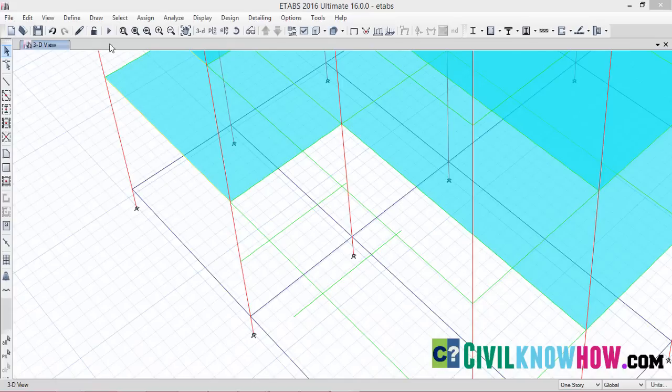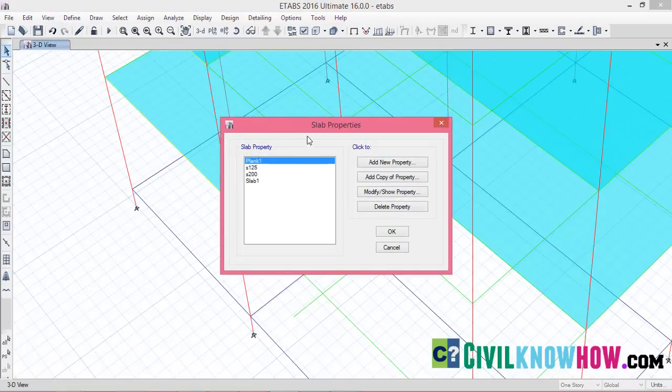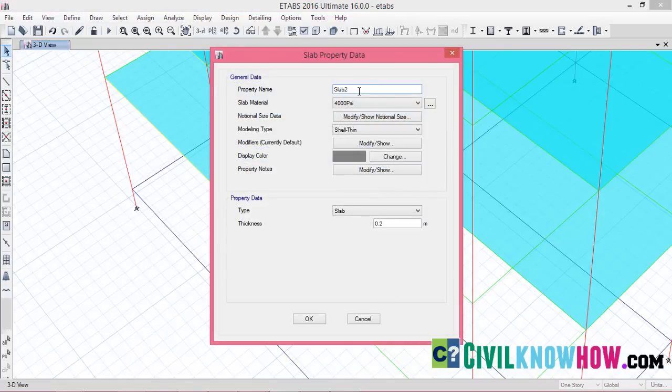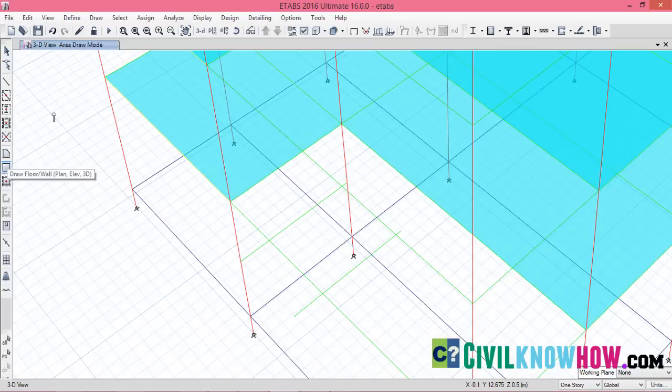So for that, let's first define the slab. So go to define, and under section properties, select slab sections, and here select add new property, and here I'm going to name it as ST200, that is a stair slab or the landing slab with a 200 mm thickness, and the slab material that I'm going to assign is according to the Indian standard, that is M25, and here the modeling type is the shell thin. And next, under the property data, I'm going to select it as slab, and the thickness I have already assigned, that is 0.2 meter, and then click on OK. OK. So next we need to draw the slab.